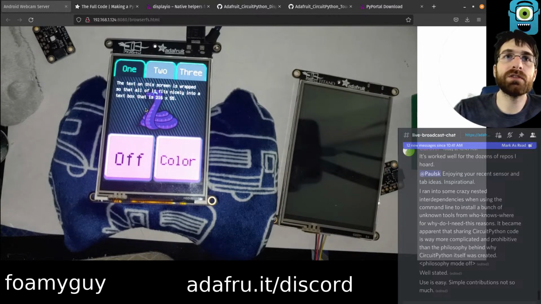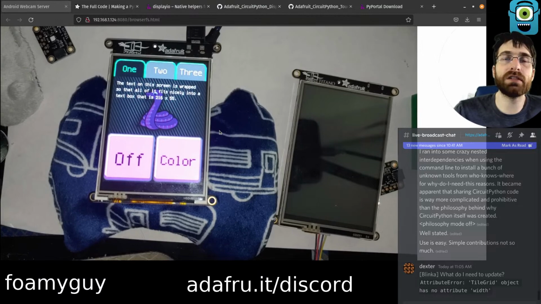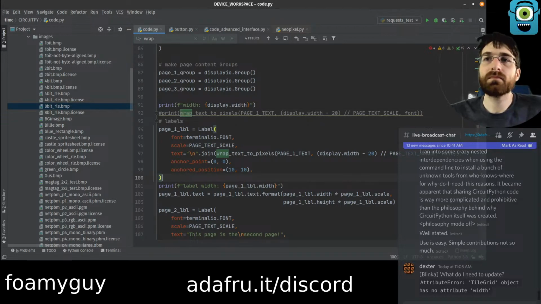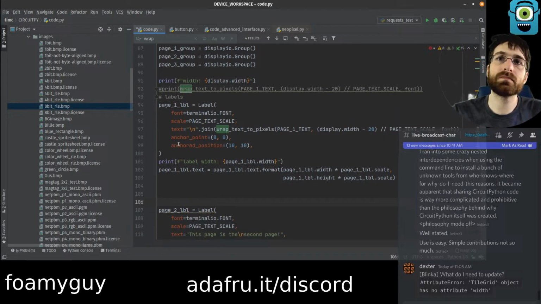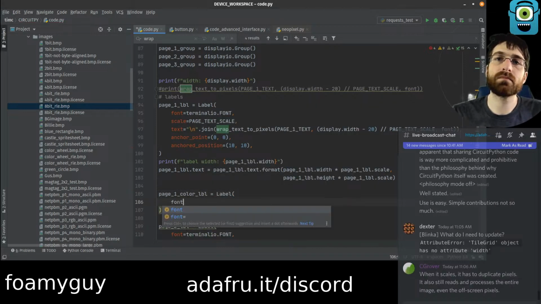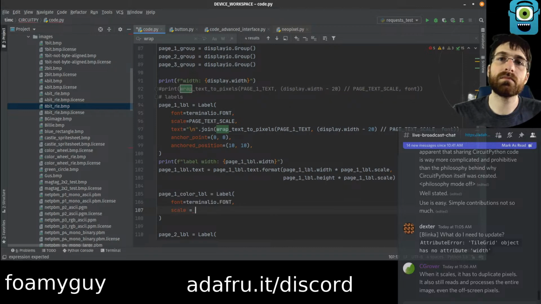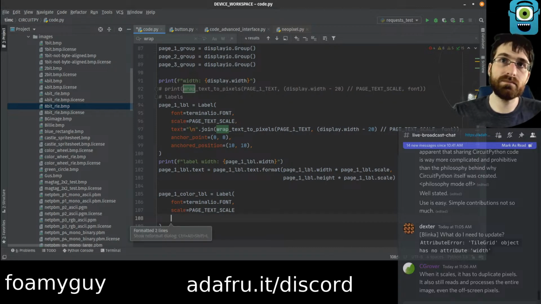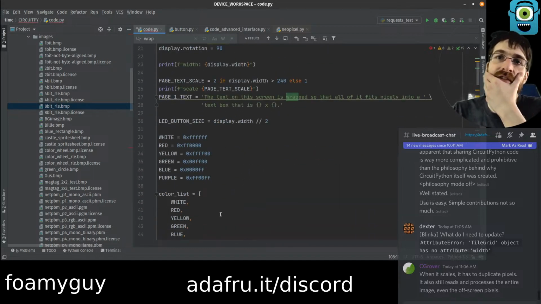So I think what I'll do is add one more label to this page that tells you the current LED color. We need another list though.